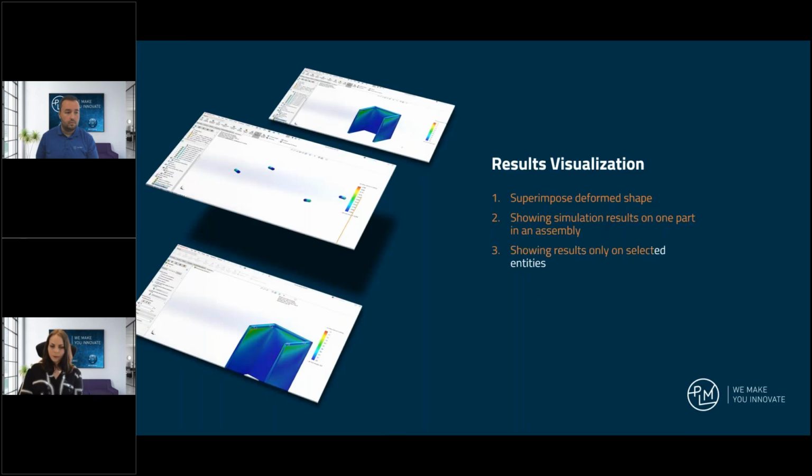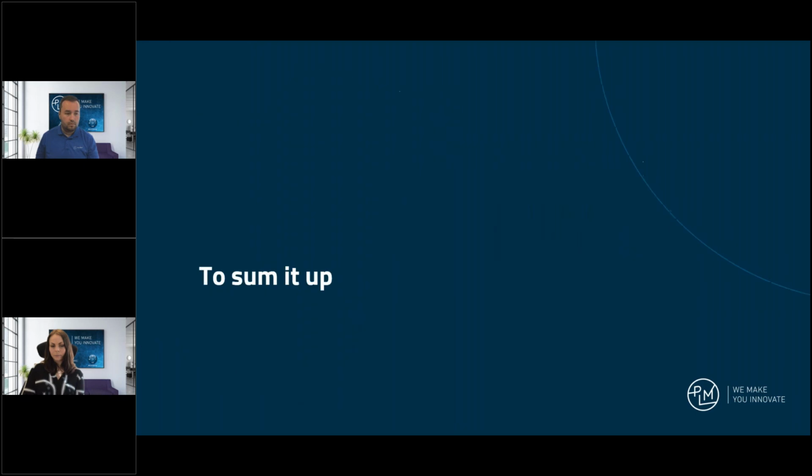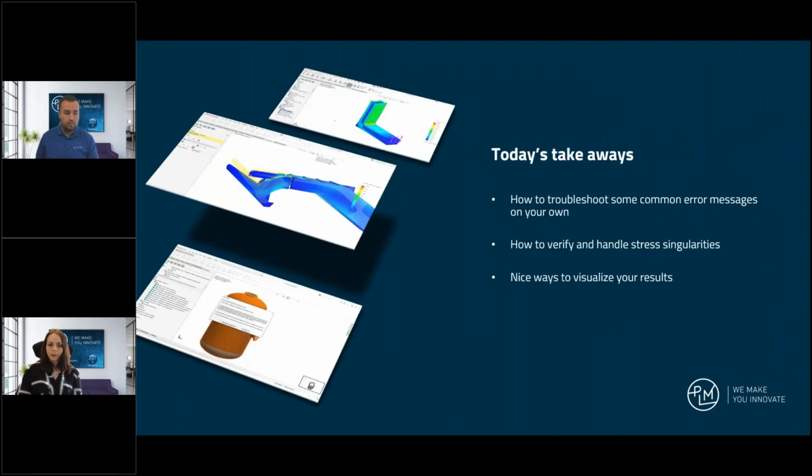Okay, so that was the result visualization tips I had today. To sum up what we've been through, we have looked at how to troubleshoot some common error messages. We have looked at how to verify and handle stress singularities. And also we've been through some nice ways to visualize your results.